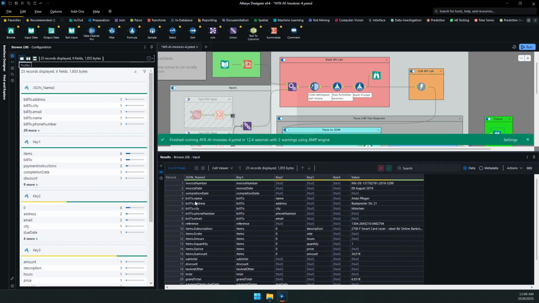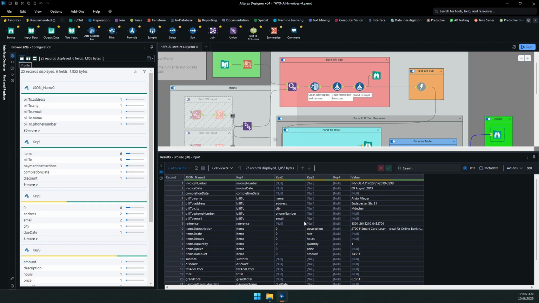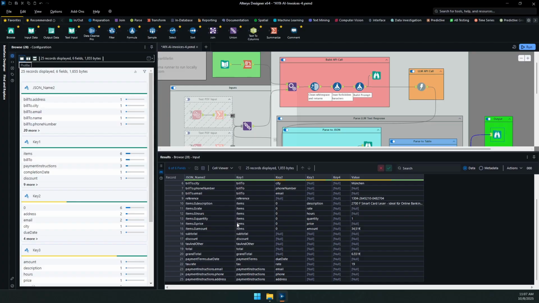And there we go. So we can see that we have actually translated the keys to English, but we in fact keep the German values themselves and are able to standardize that into the schema that we had actually provided it.